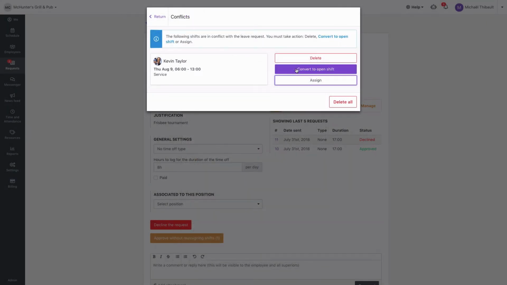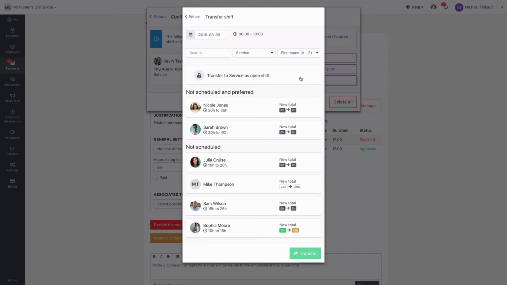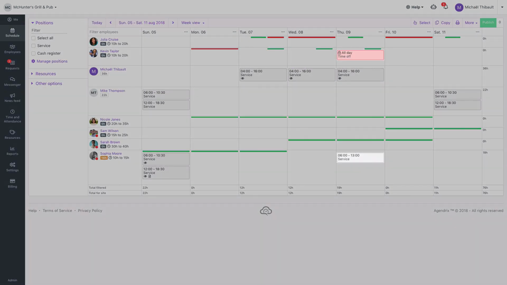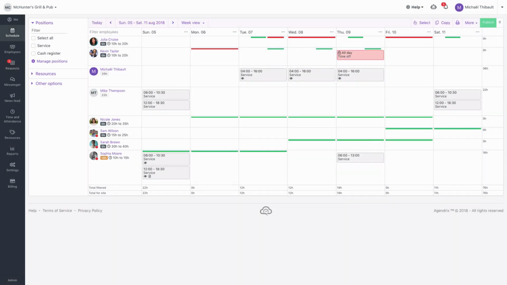I can also convert Taylor's shift into an open shift, which would allow employees who are qualified and available to apply on this shift. Here, I'll assign the shift to Sophia and approve Taylor's request. A few clicks is all it takes to alert both employees and automatically introduce the changes into the schedule. You are now ready to better manage the time off requests of your employees.